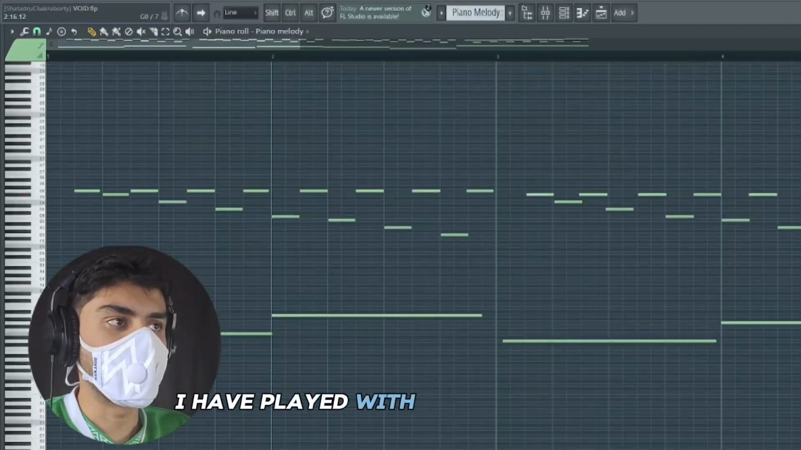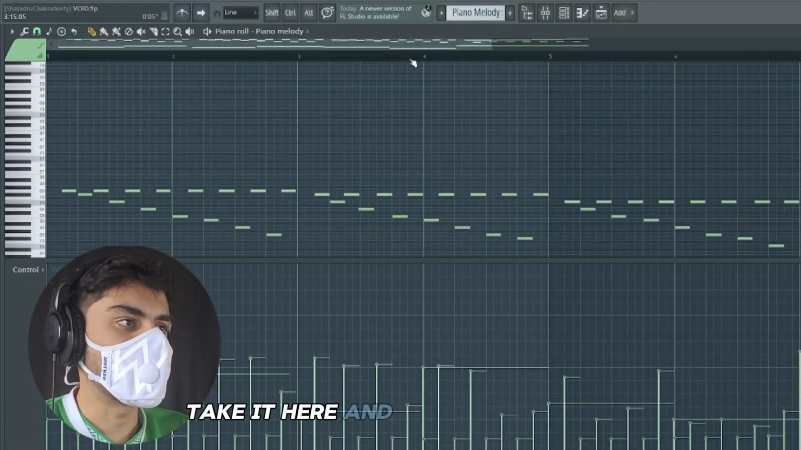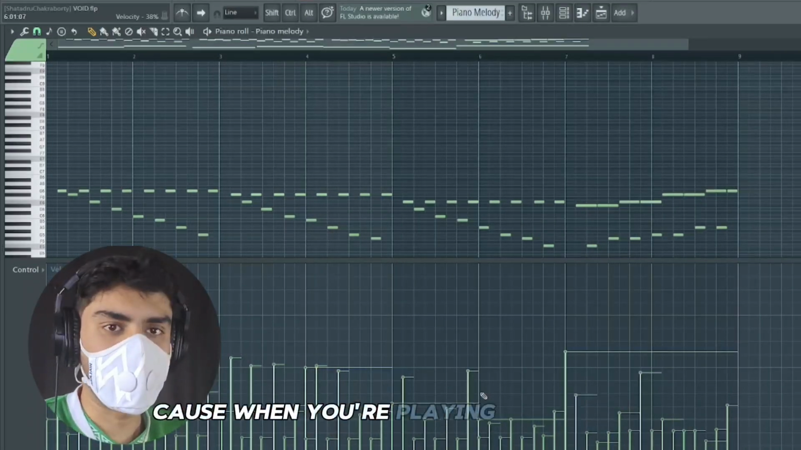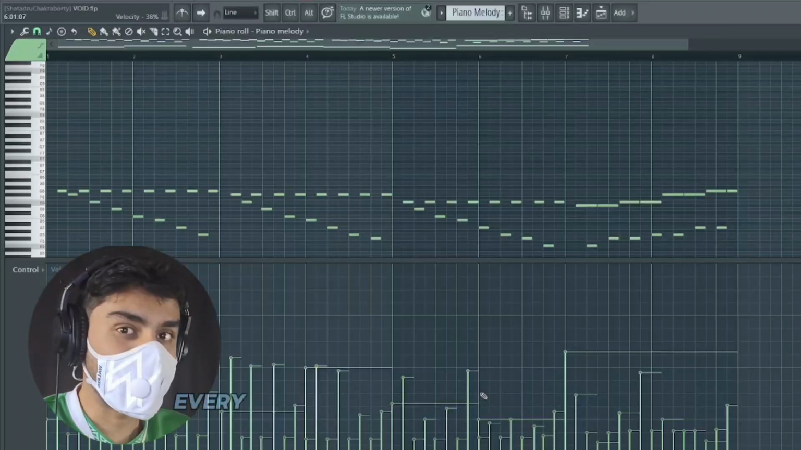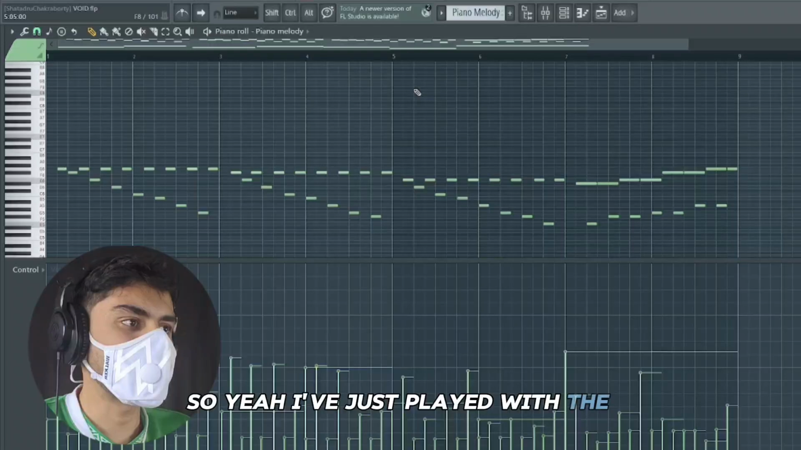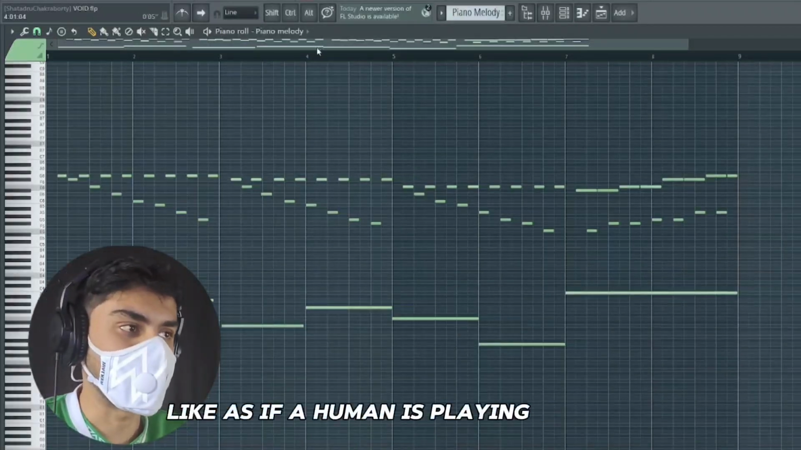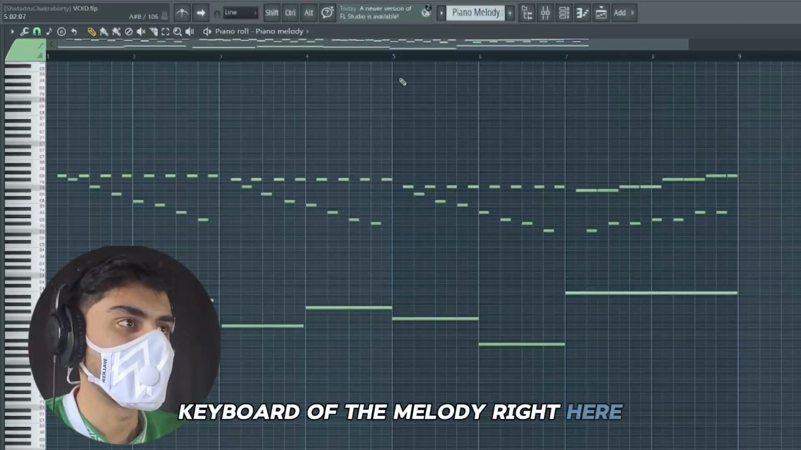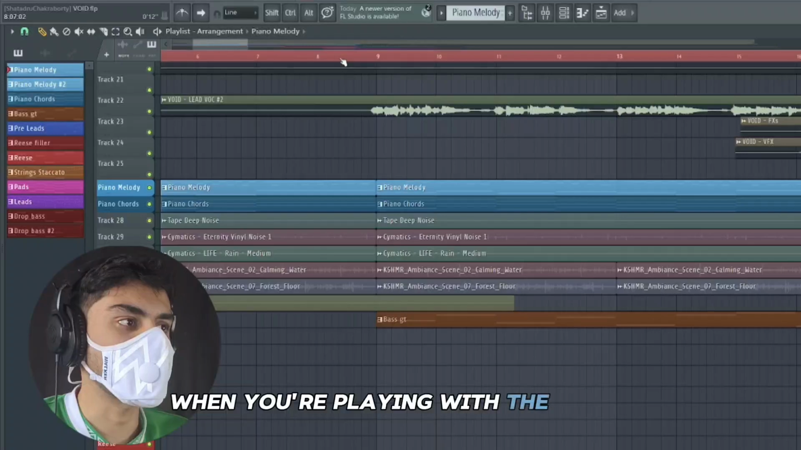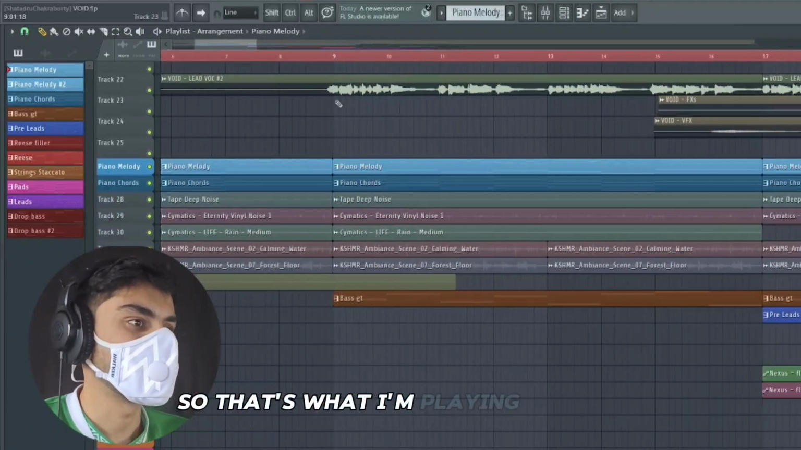And I have also played with the velocity of some of the notes. Take it here and you can see that the velocity of some of these notes really varies, because when you're playing a keyboard, you're not hitting every key with the same amount of pressure. So I just played with the velocity and the start timing of the notes to make it more human-like, as if a human is playing the keyboard or the melody right here. This sounds really natural, and it's more human-like.